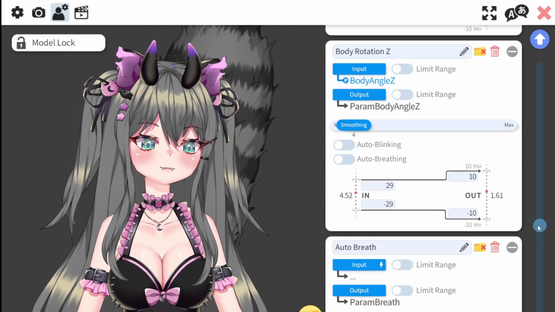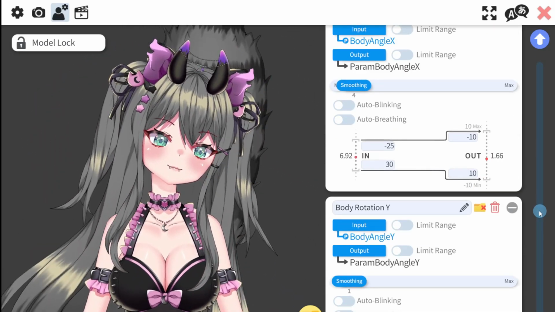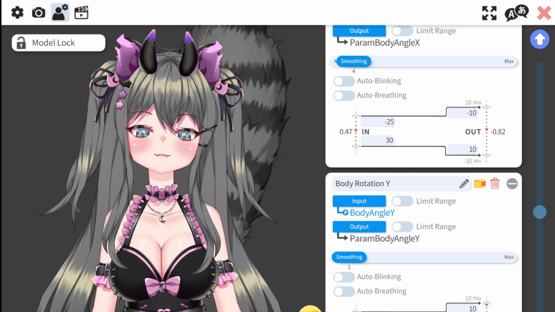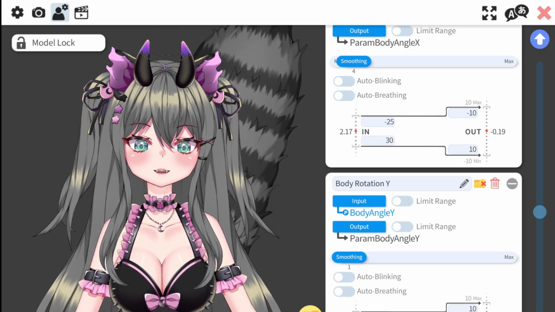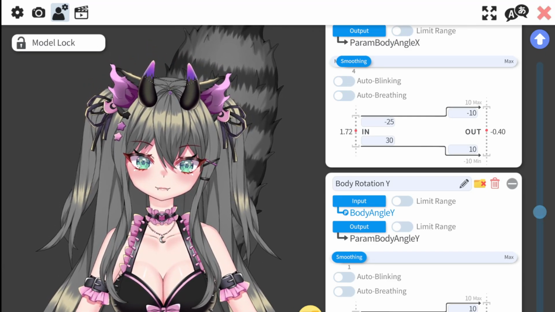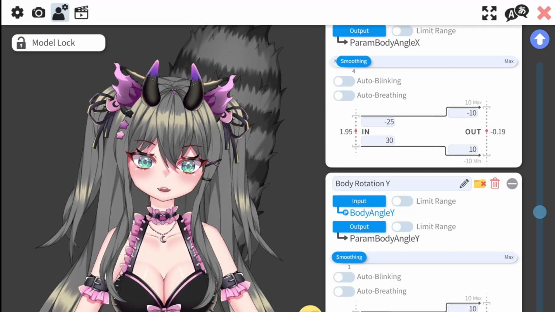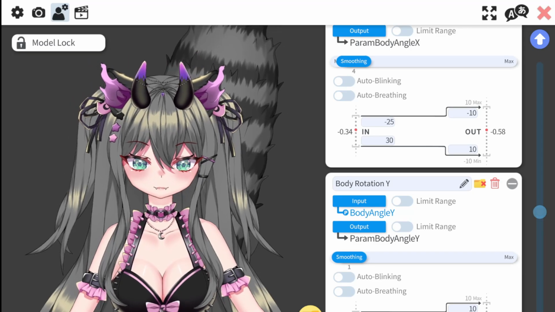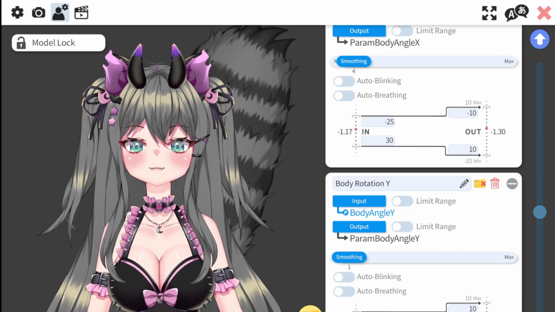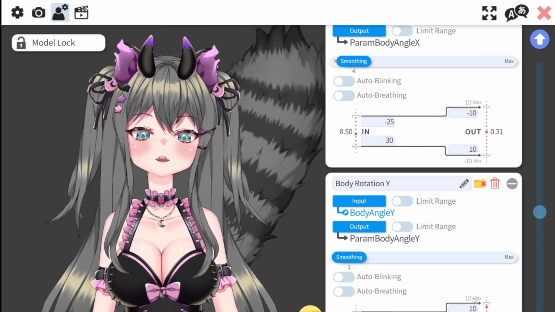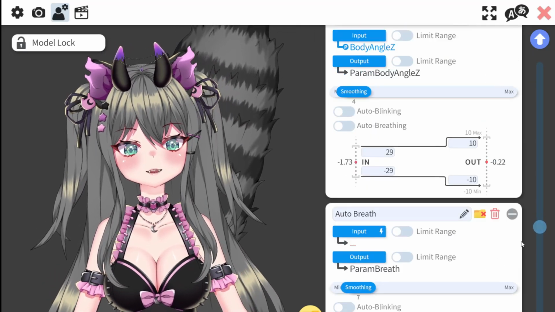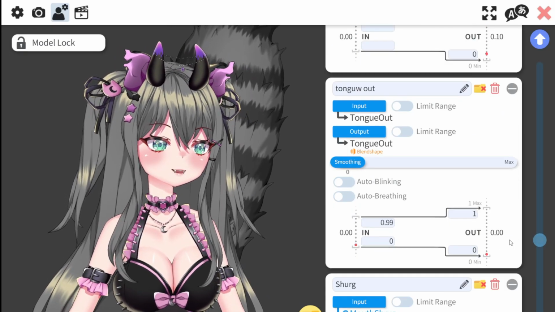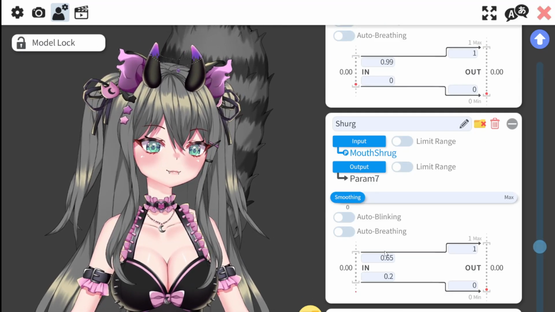Z is side to side. Y is up and down. Up. Down. So I'll let it kind of reset. Down. Should be like a -2. Up. Down. Up. Down. Up, down, up, down. That looks pretty good. So yeah, just go through these, set them to go with your face, and your tracking will be great. These will all be about the same.